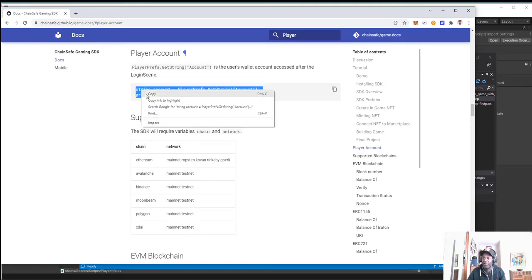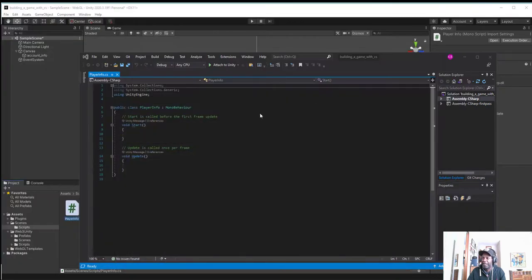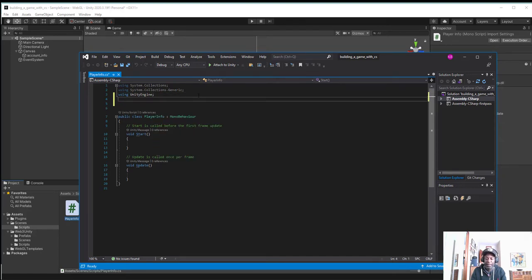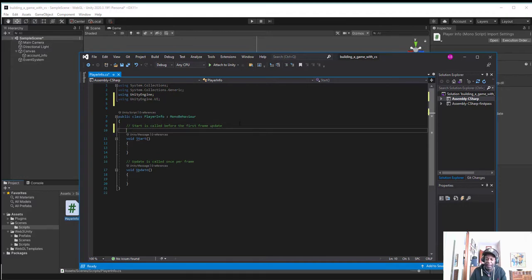For convenience, I'm just going to copy this line of code, and we'll need to access the using UnityEngine, and we'll get the UI. We'll create a public variable for our text property. We'll just call this player account.